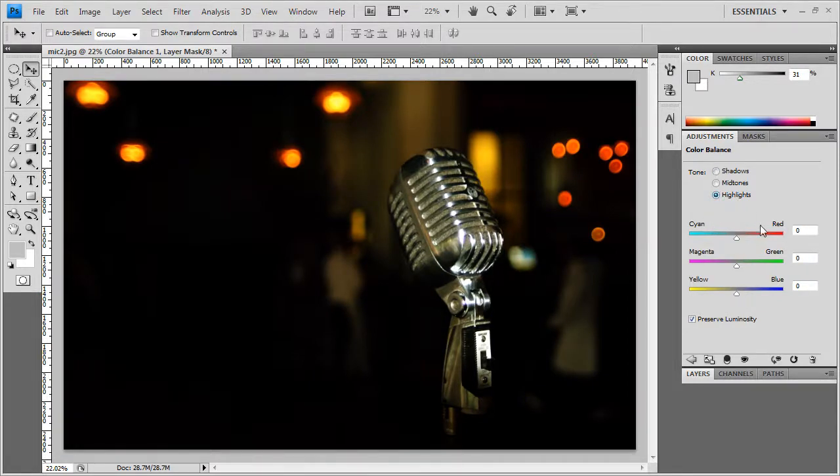And to the highlights here, this is sort of the lights. If I do this, it's going to really affect the quality of the lights, so I don't want to adjust this one too much. Maybe just a tad cyan, and leave the magenta pretty much in the middle.